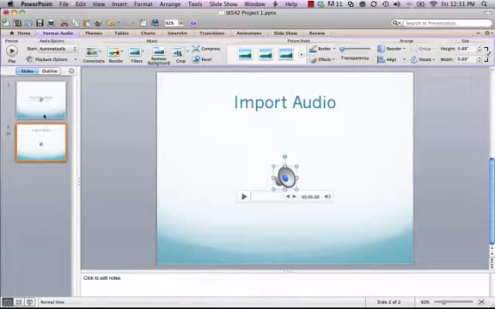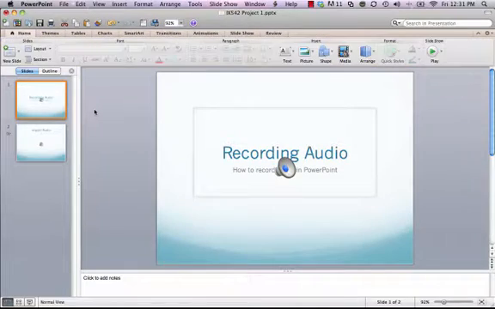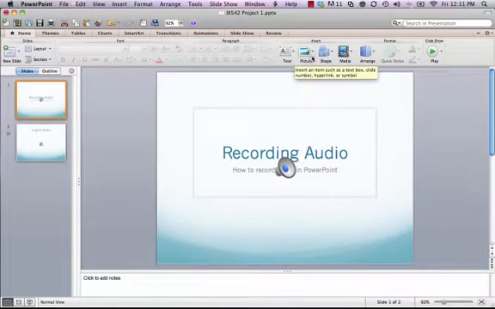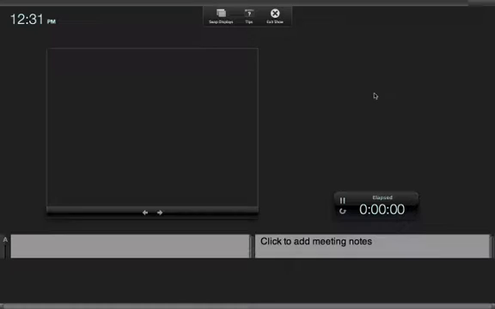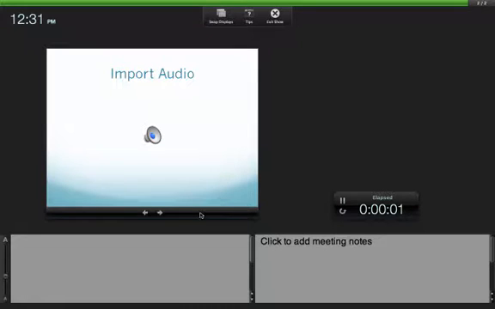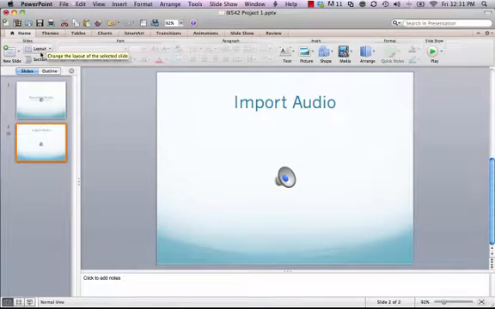So if I click on automatically, if I transition from this slide to this slide, once I hit playback, then let's play the slideshow. And then if I go to the next slide, it starts automatically. I don't have to click on it. So that's a nice little option that you have for the audio.